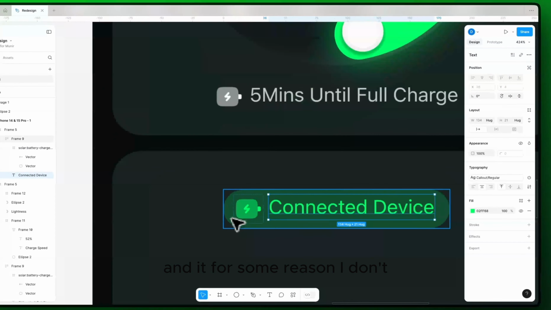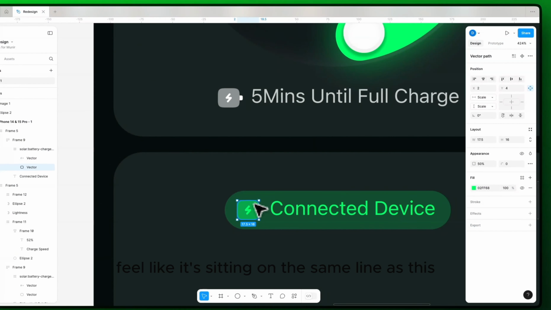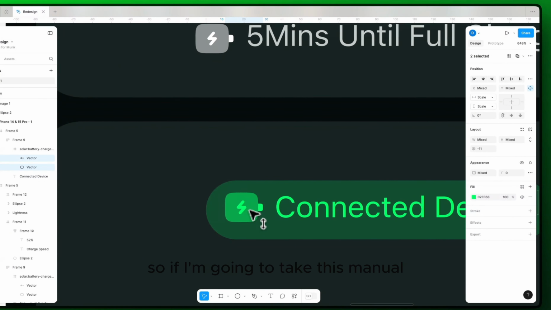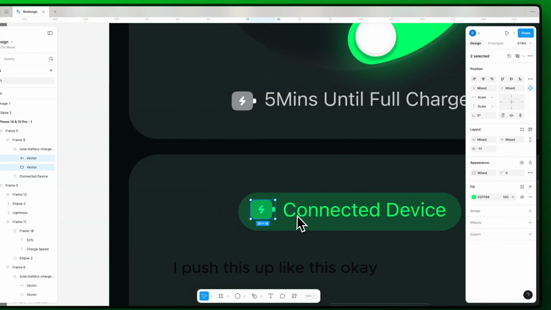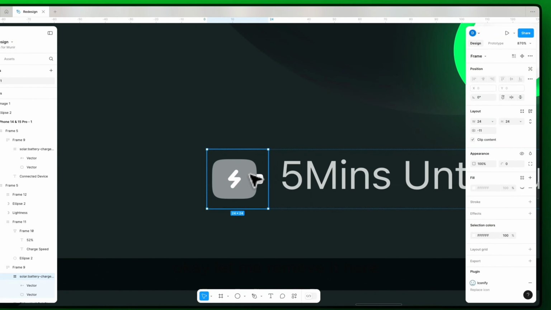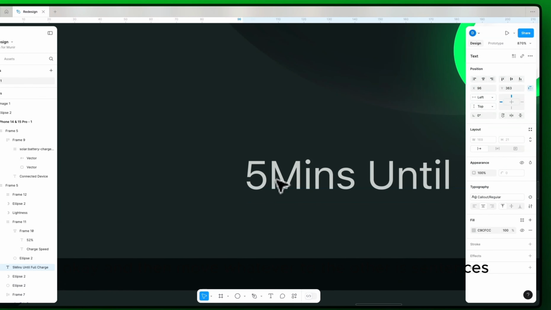For some reason, this icon doesn't feel like it's sitting on the same line as this. So if I'm going to tweak this manually, I'll literally push this up like this, just so that it feels like it's sitting a little bit more. Okay, let me remove it here, and then remove whatever auto layout that is and center things.